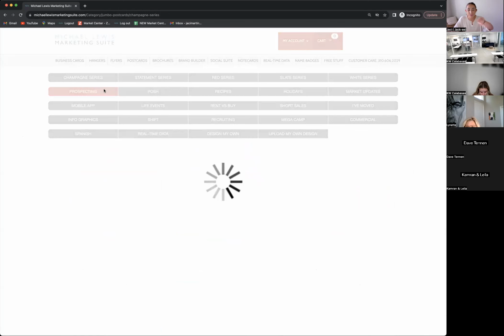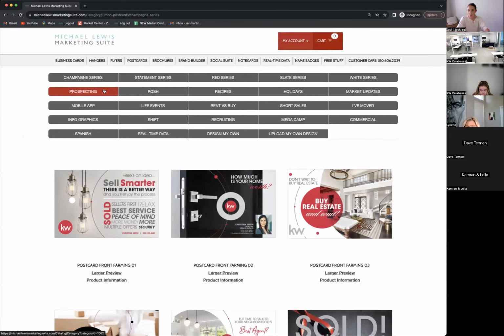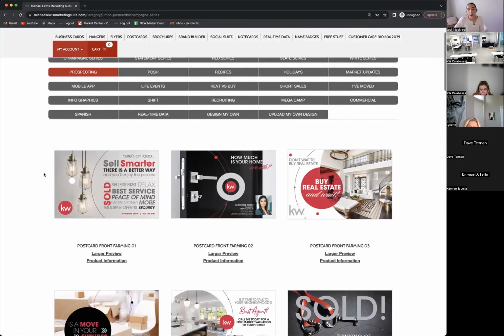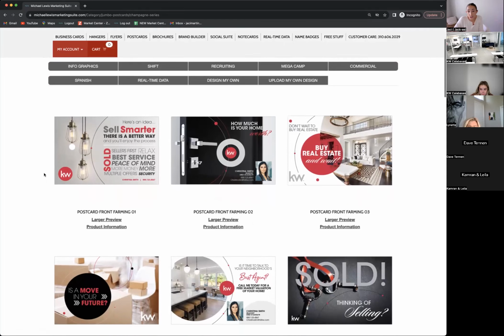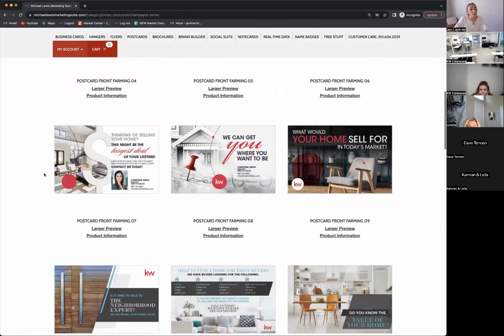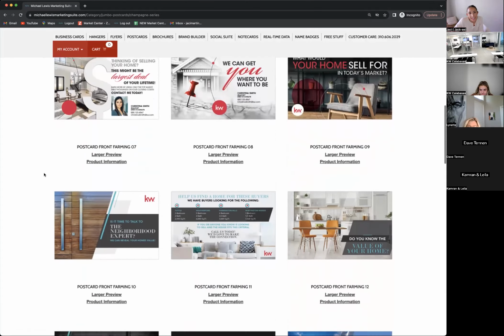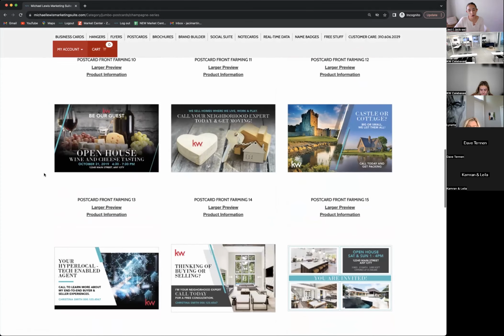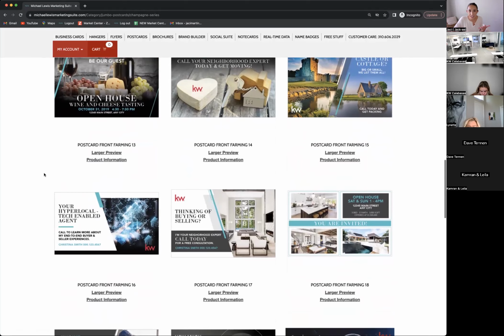On the left, we have some prospecting pieces. We just added new ones. We try to add them every month or every other month. We try to add new ones in here for you guys. But these are completely finished. So how much is your home worth? Is it moving your future? What would your home sell for in today's market? Or, you know, thinking of buying or selling, stuff like that.